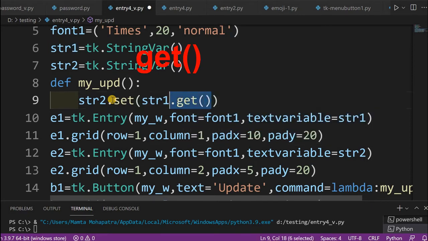Just see what I am doing. str1 get will read whatever data is entered in entry box 1 or E1, and that same value will be set using str2. For a simple understanding, what you can do is declare one more variable, read and store it, and then set it also. So the same thing I am doing in a one liner. So here my data is updated.